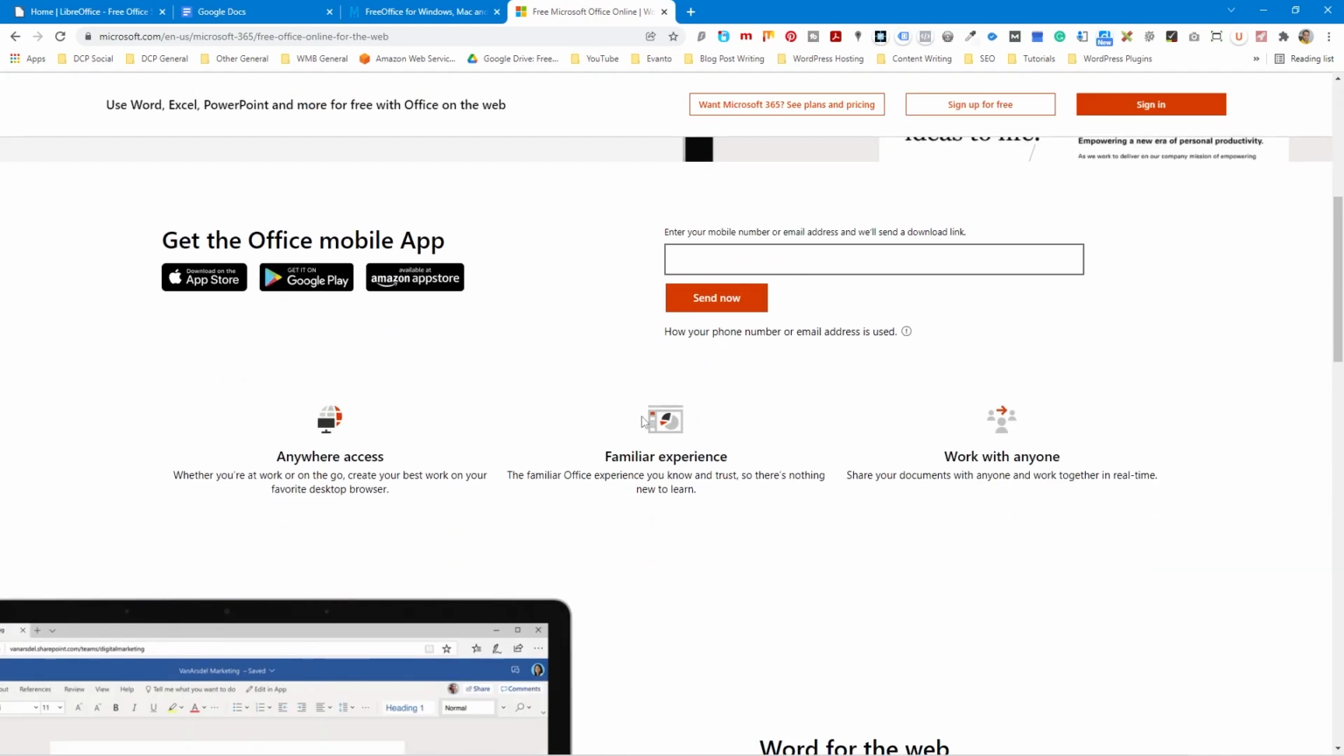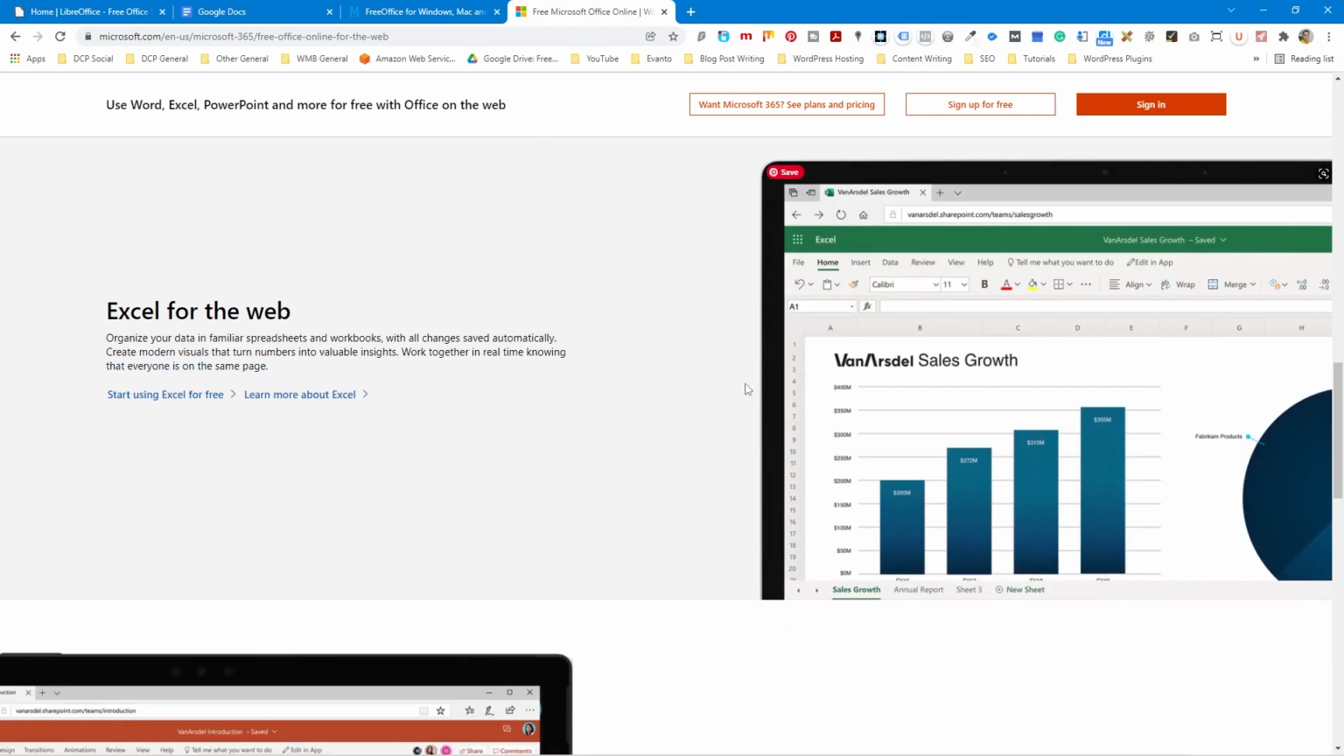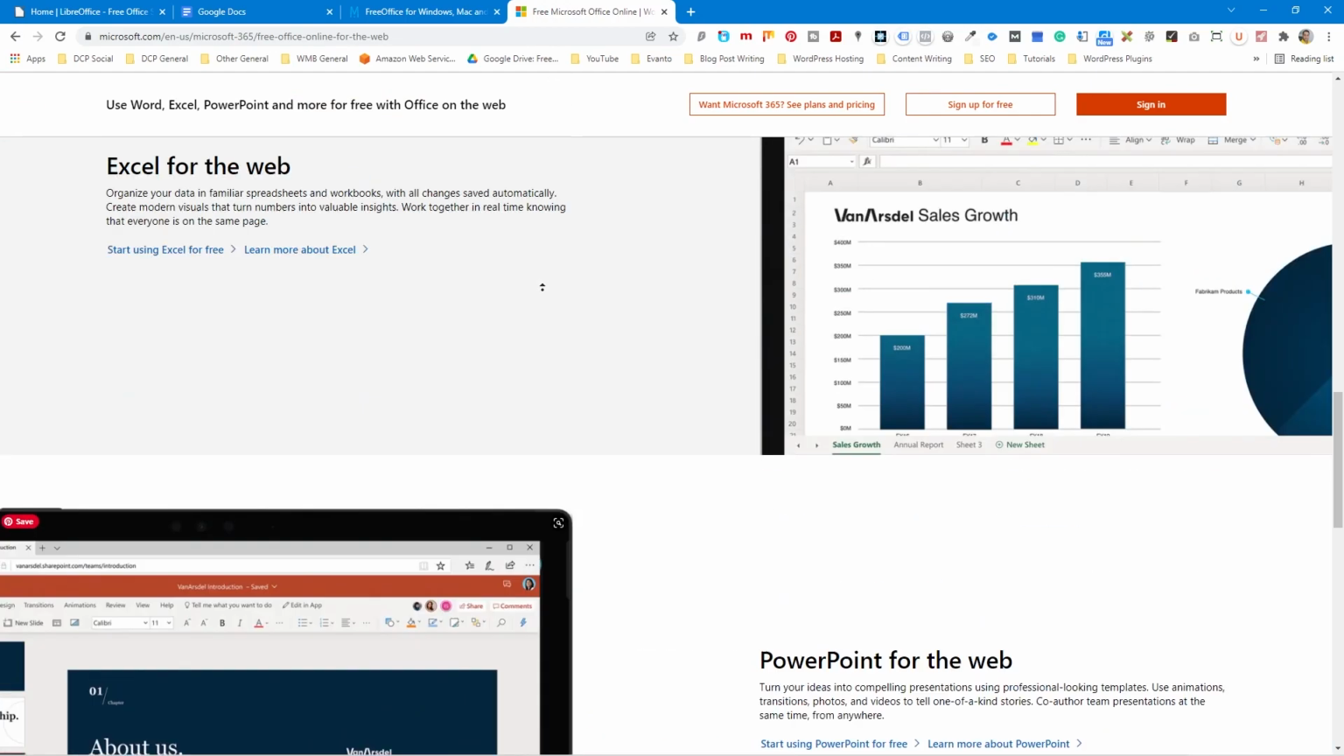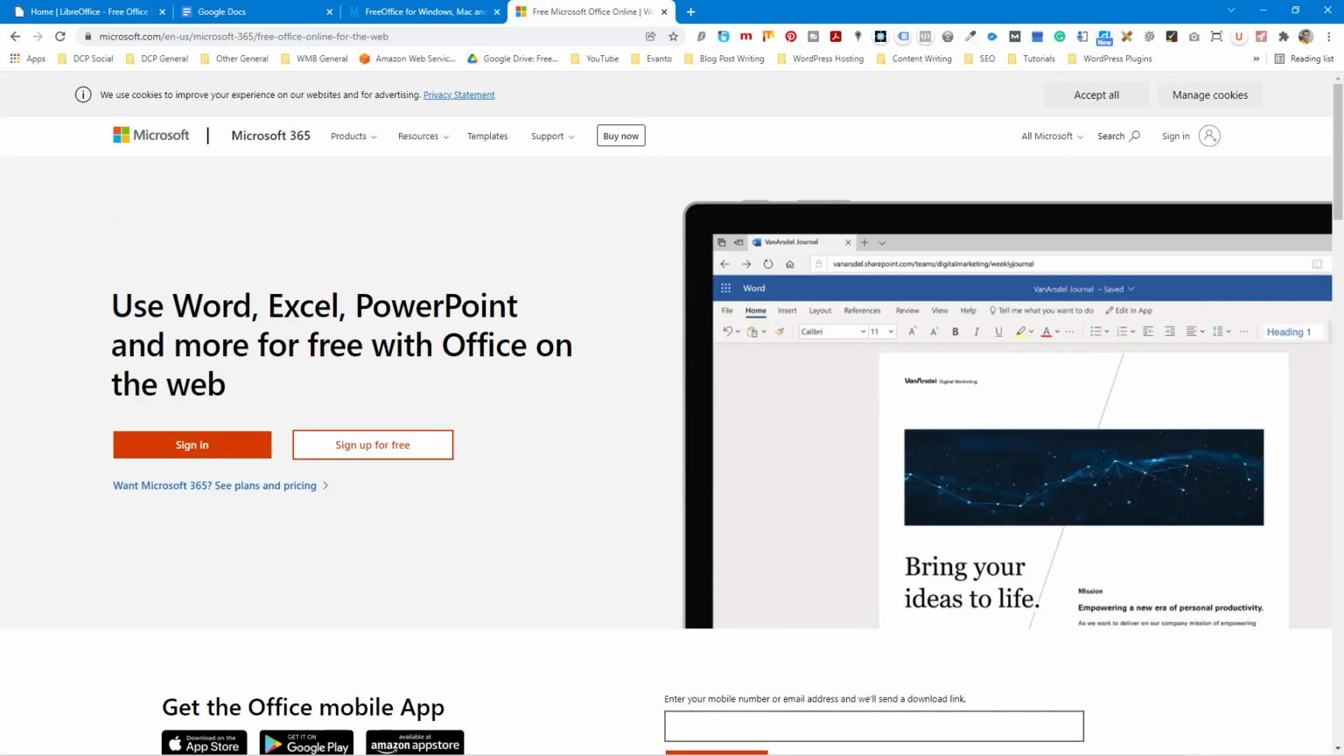You can see Word over here, you can see all the different options, you've got Excel, you've got PowerPoint. So it all seems to function. I've tested it out and it works very, very well. So this is the final option out of the 4 different alternatives to paid Microsoft Office.